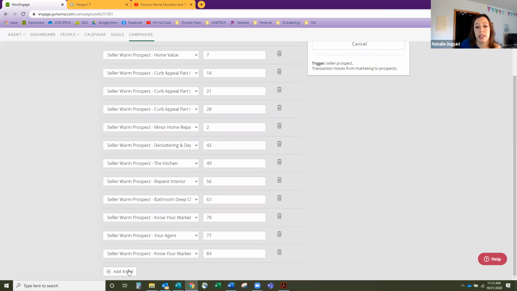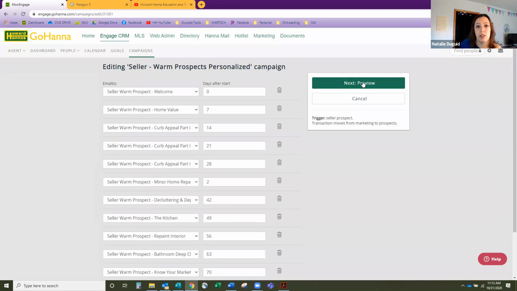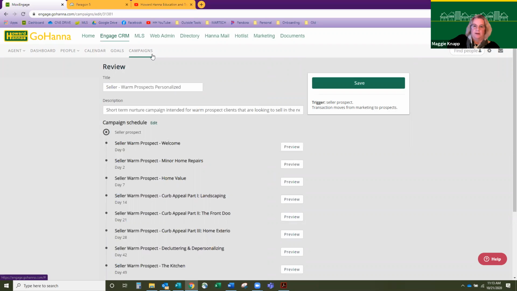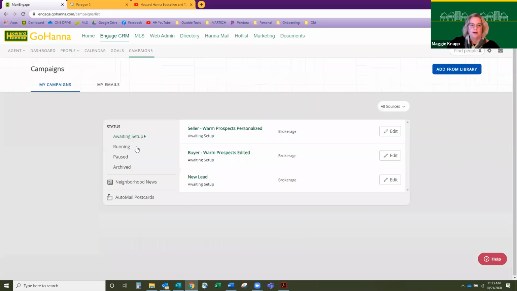I can add emails down here. And then if I do next preview, you can see that my minor home repairs has jumped up on that list and is now before this whole section. And on scheduled emails, you can edit the actual calendar date, or you can hit the trash can and say, I don't want that one to go out.